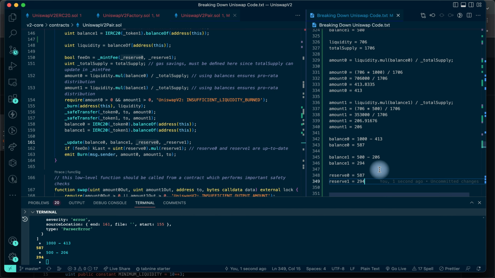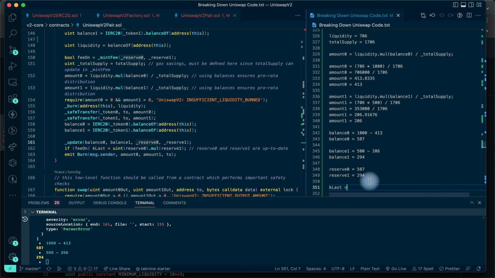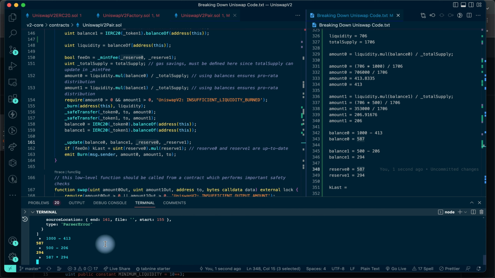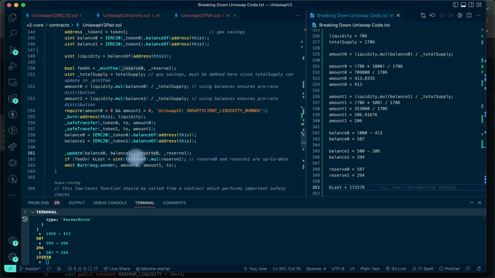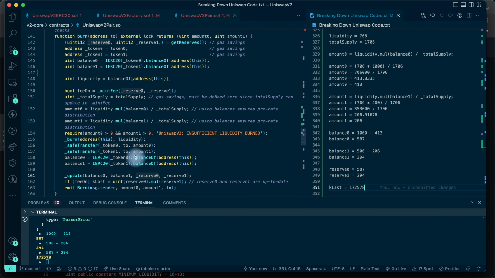So reserve will now be this times this. So our k last at this point will be equal to this times 294, which will now be this. This will now be our k last at this point in time, right? And the mint event is emitted. So I don't know if you're getting the logic of what's happening here. So this is exactly what's happening here. So this is interesting.